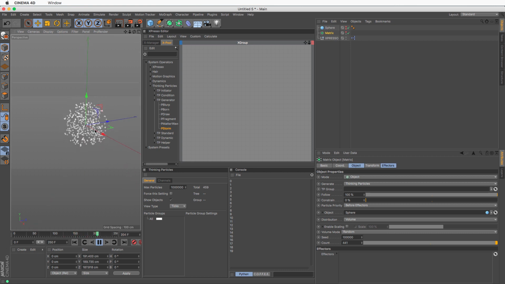So this is good because just like the p-born, it just generates the particles as points. And if I want to control them, then I have to go inside Espresso. But as far as generation is concerned, we can use the matrix object with all its goodies here to generate my thinking particles, and then just take control in Espresso and do whatever you want with them.